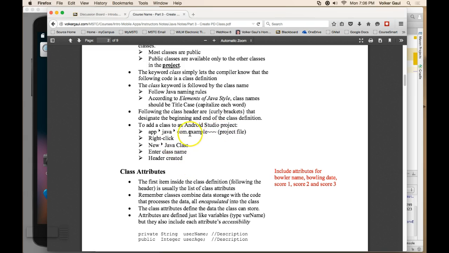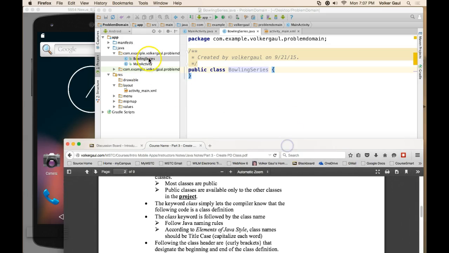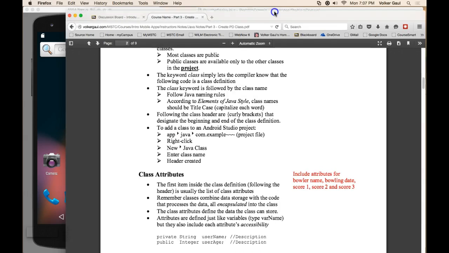Find your project file. That's the one with the COM example on the end. Too late, it's gone. Yep, here it is. It's got the COM example at this end. Find that one, right-click it. That's what we just did.